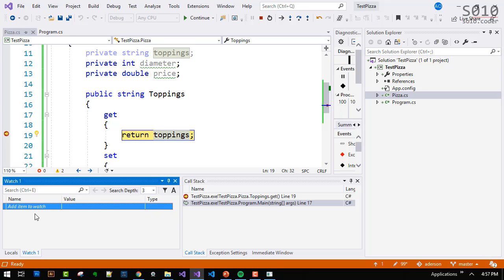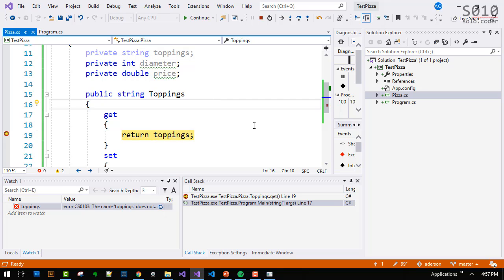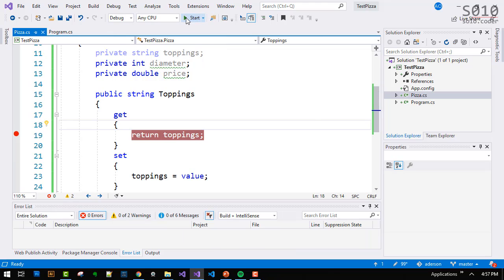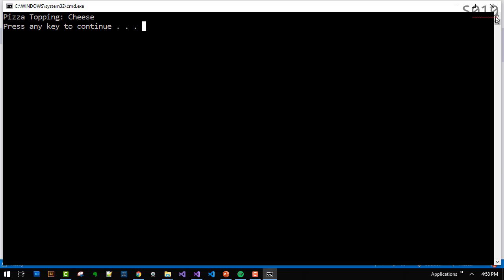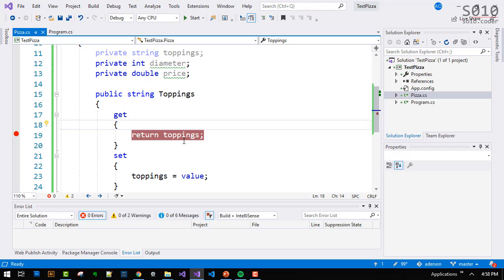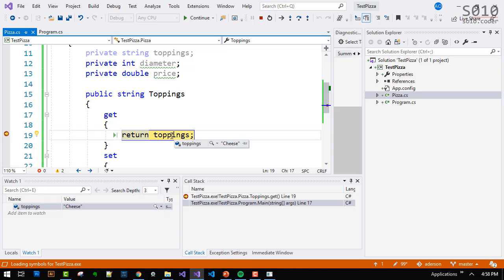Let me put it here in the watch. Watch is just another window. Let's see here. Let me just, so Control F5, okay. I don't know what's going on there, but I should have been able to see the value here. It might have been something temporary. Sometimes Visual Studio has some glitches, but yeah, toppings is now cheese.